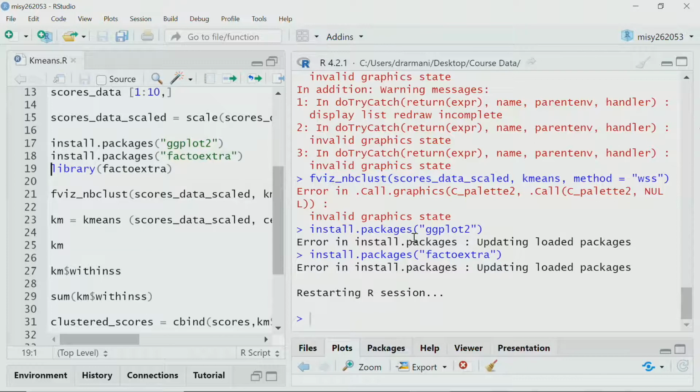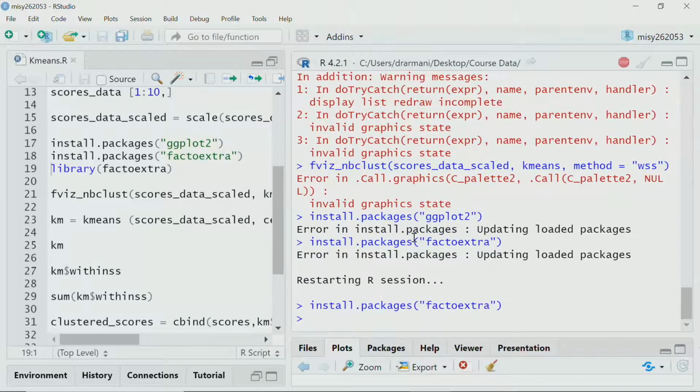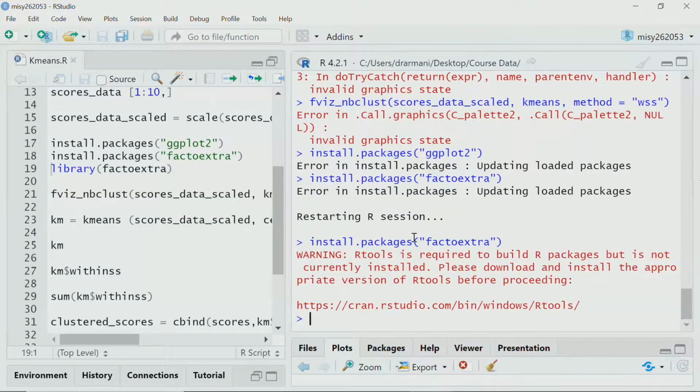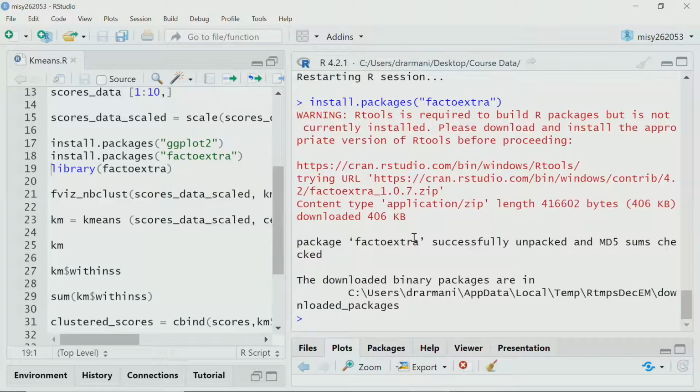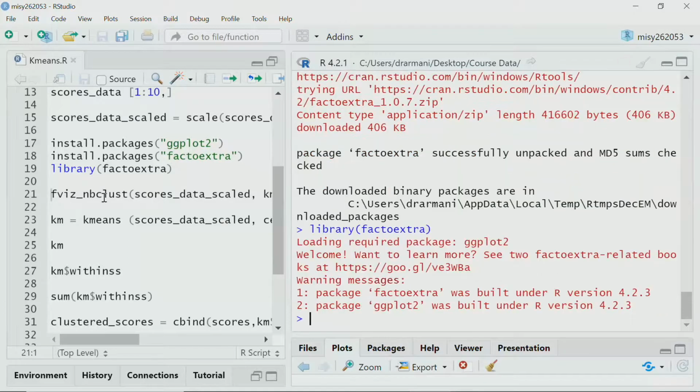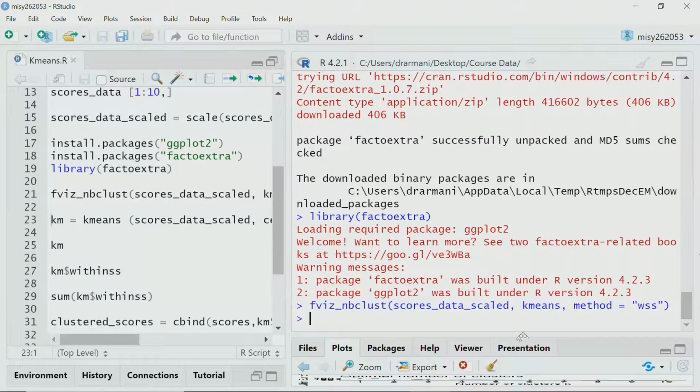Worked the last section, but let's try again. Okay, it worked.